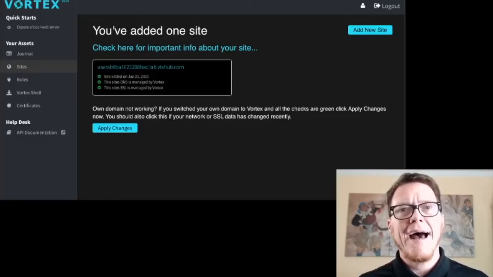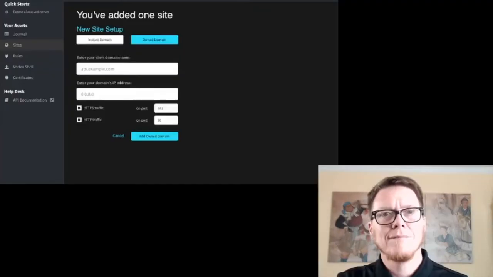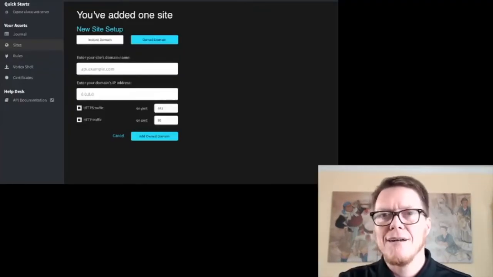Let's begin. After signing into Vortex, click Sites on the left menu and you'll see the screen that you see here. Click Add New Site in the top right to start adding your custom domain. And this is the Add Site dialog. You'll notice it started with Instant Domain selected, so go ahead and click Own Domain at the top so that we can add our own domain name.